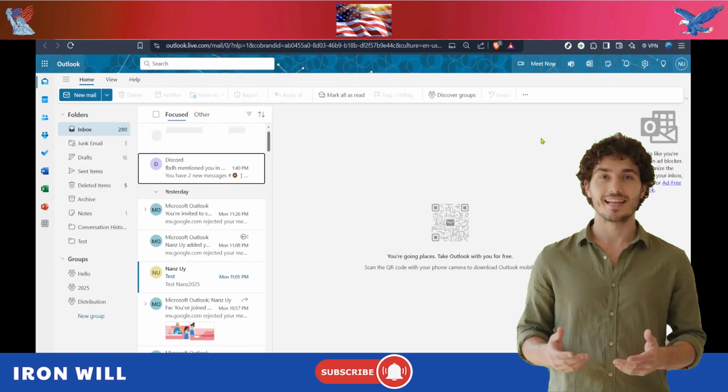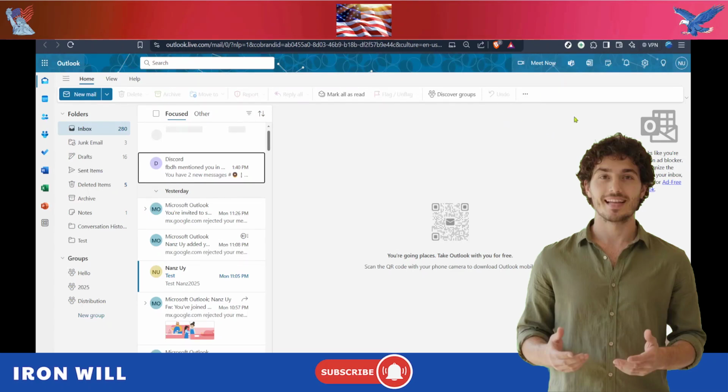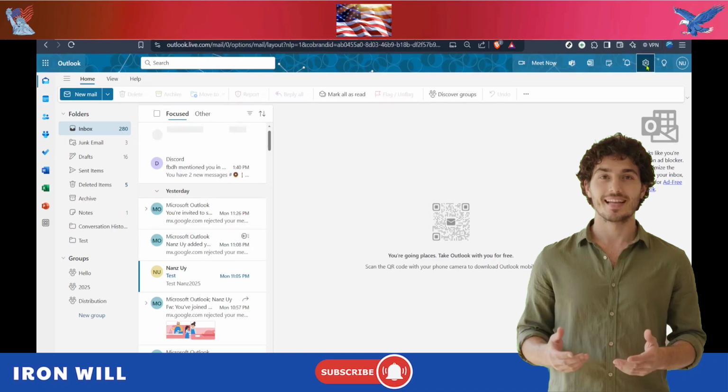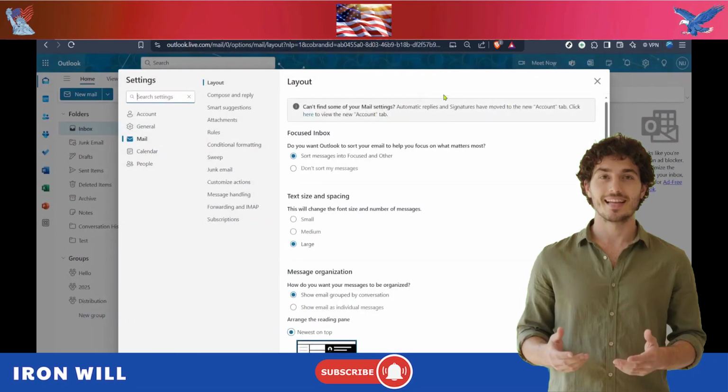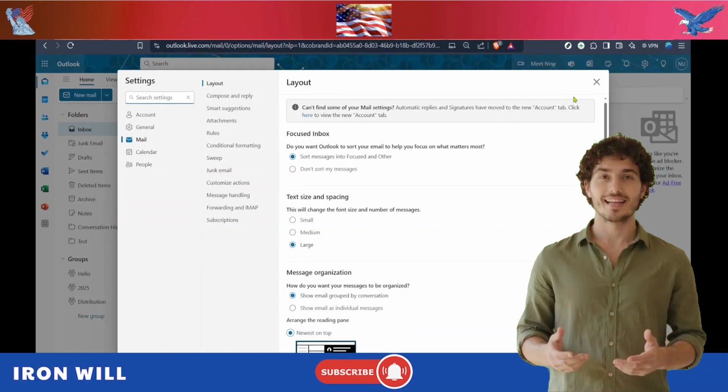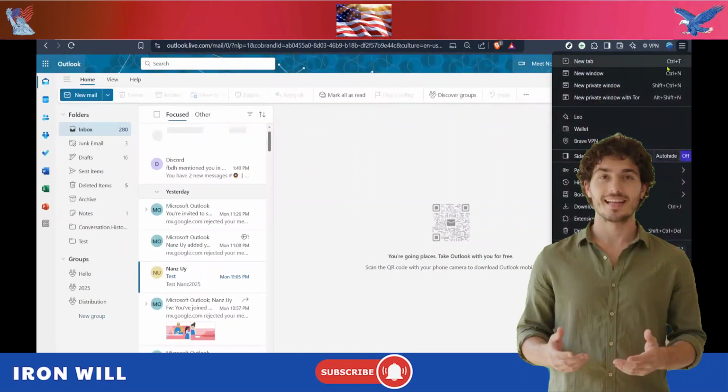After logging in, you need to access your browser's settings. This process varies by browser, but for Chrome, Firefox, or Edge, you typically click the three dots or lines in the upper right corner. From there, select Settings to open the menu. Within these settings, look for the Language option to manage your spell check preferences.